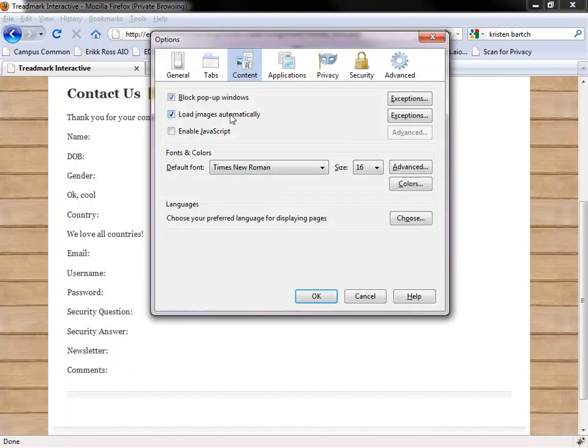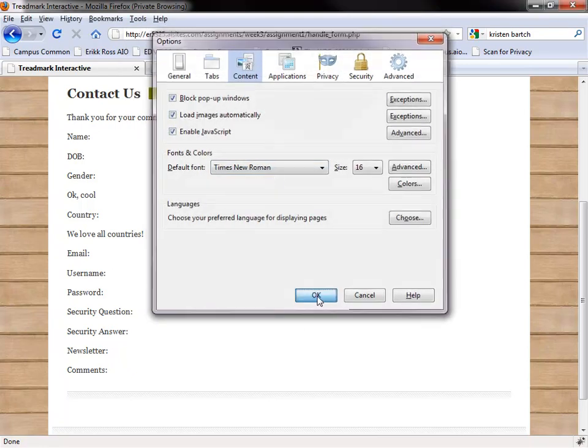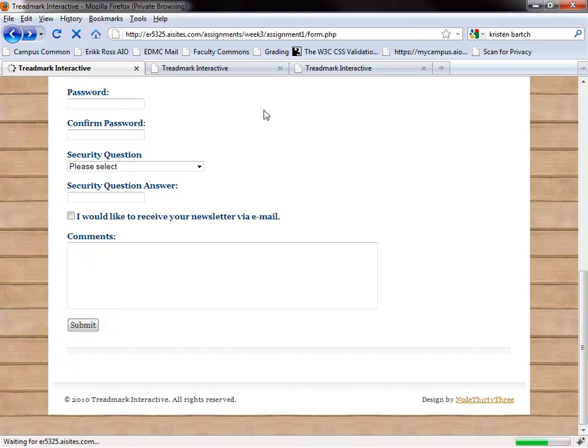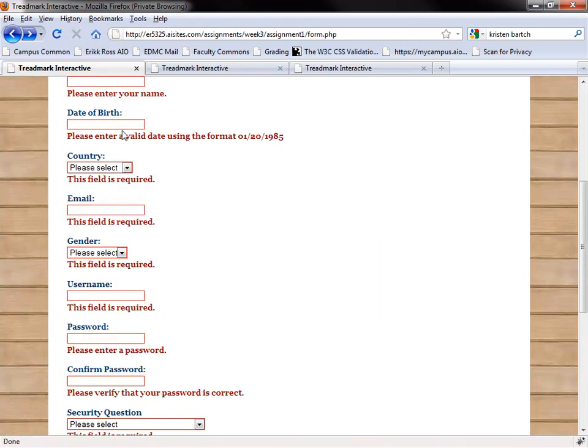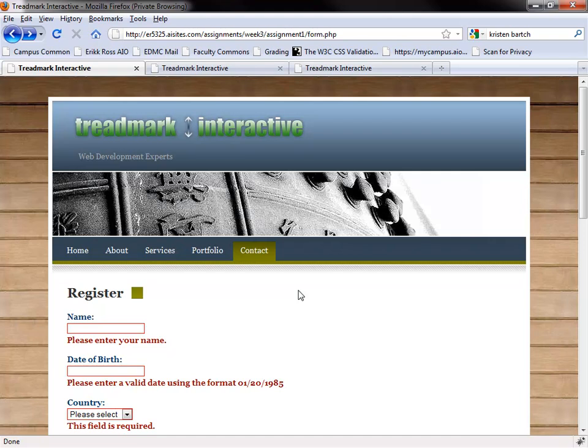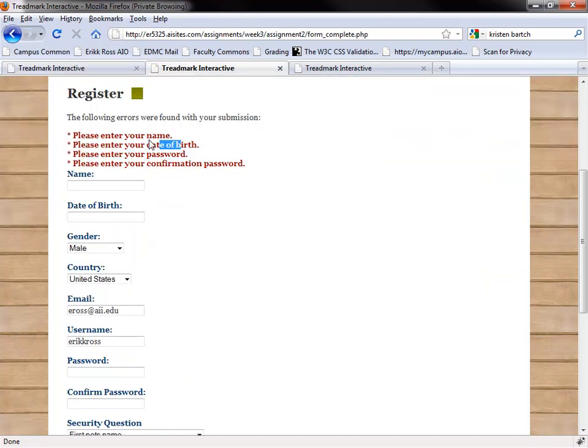If I go back in here and enable JavaScript, I refresh the page just to show you that there's our JavaScript validation. So instead, on this new form, I'm using PHP to make sure that the user actually did enter something even when JavaScript is disabled.